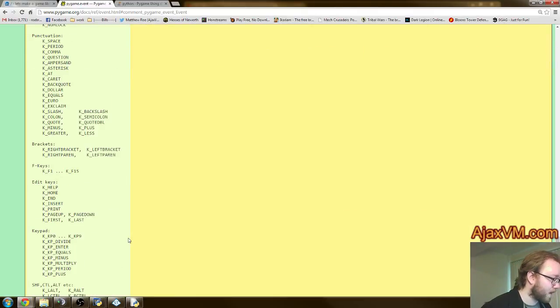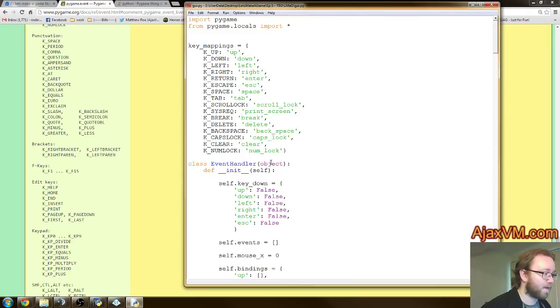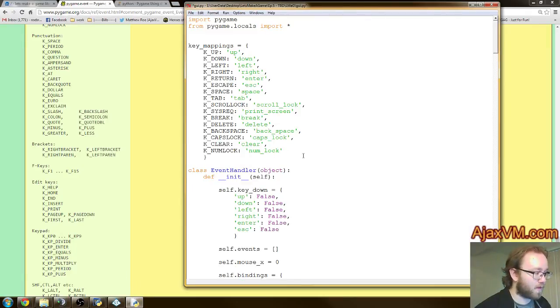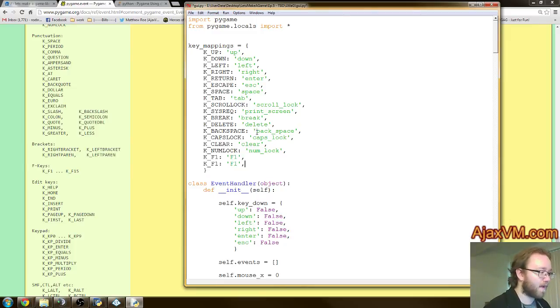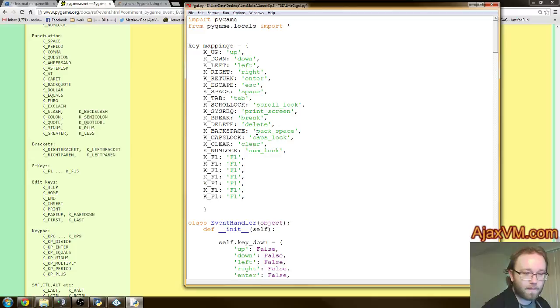Now we do need the F keys, so we're going to do that right here. K F1 equals F1. These are going to be caps just because they always are. And we're just going to copy this down through F15. Apparently F15 is described, I don't know.